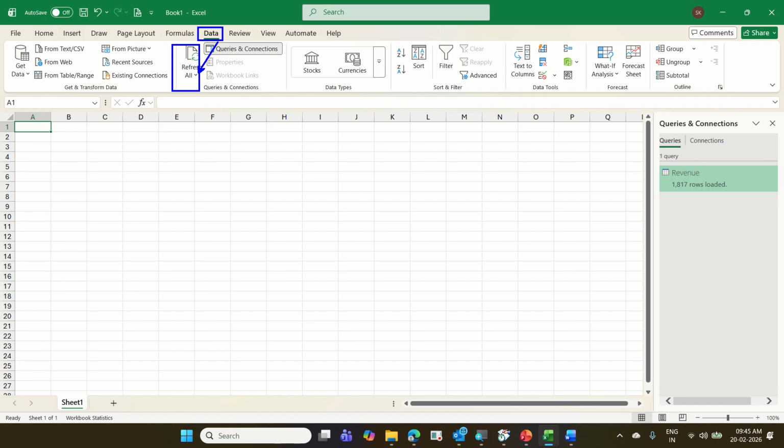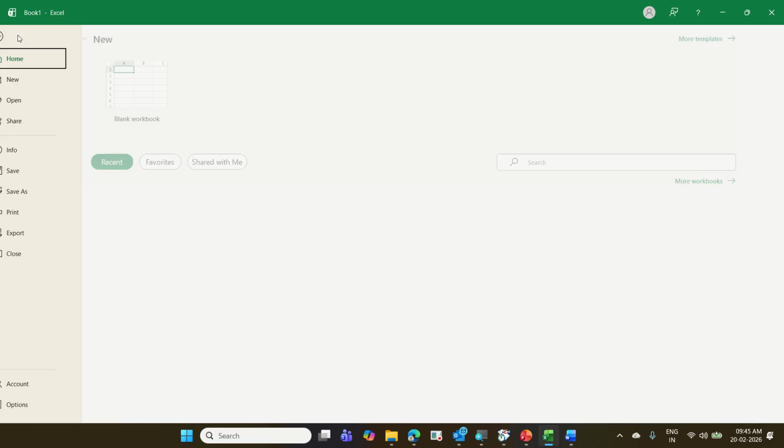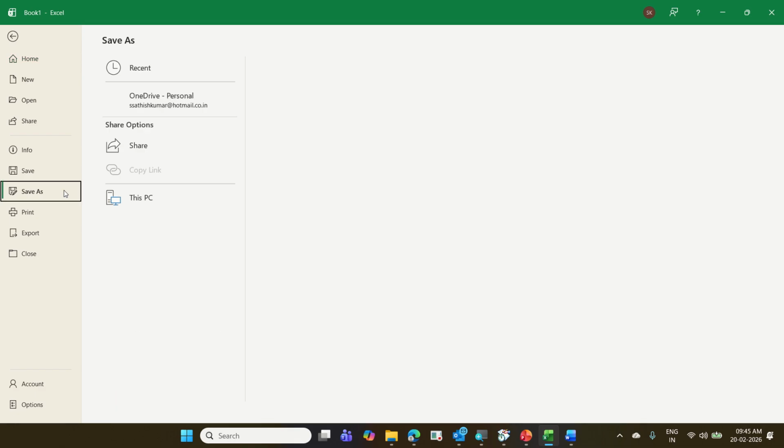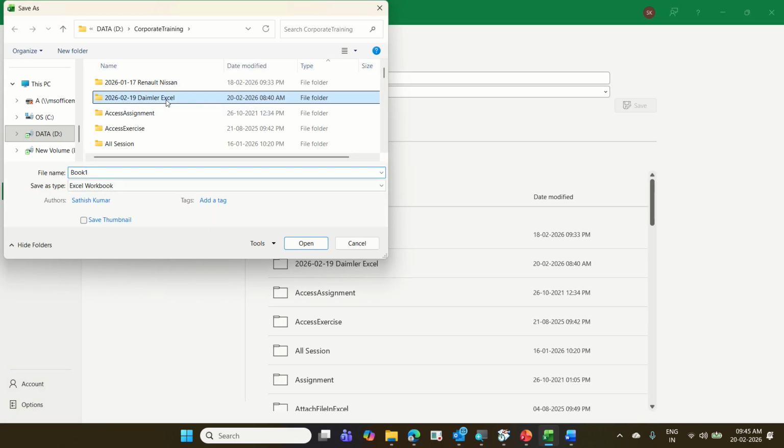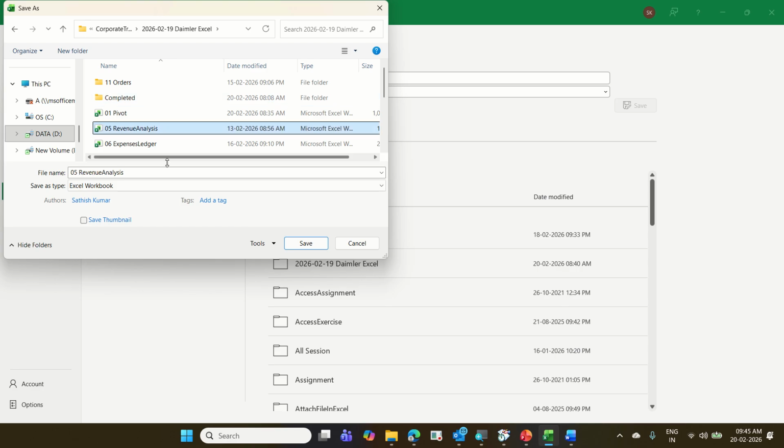Before that, the reason I say a few minutes is we have to save the file. We have been working for a very long time and I didn't save the file, unfortunately. File, Save As, Browse. Let me give some name and save it. I'll give the same name as my Excel file, but I cannot give the same name, maybe it will overwrite. I will give some other name for my understanding: the revenue analysis with Power Query. So I am giving some meaningful name.